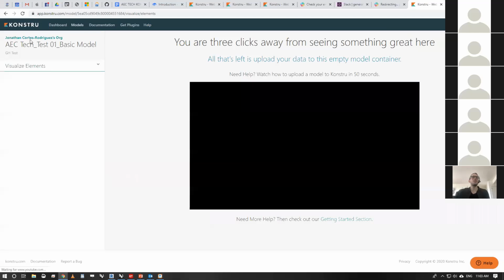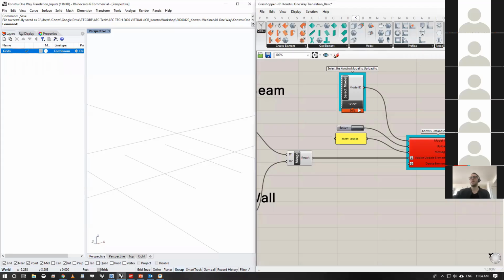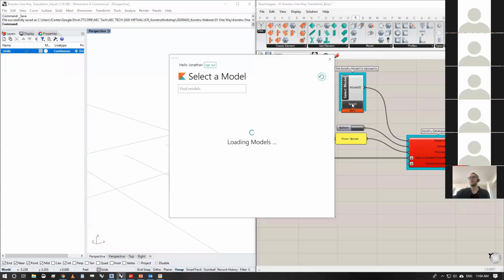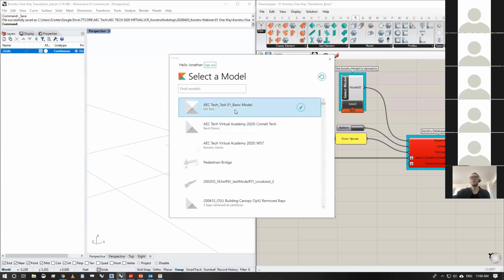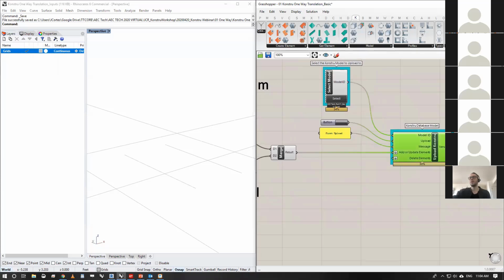Once we've made a model, it should pop up on your dashboard, and it doesn't automatically go into it. You'll be greeted with an empty container, in other words, the series of other data you can look at in the video. Now, once this has been updated, you can go back into your Grasshopper and select a model. It should update and not show up right on top, because the models are always sorted by date. The latest model you created, AEC Tech Test 1, basic model, we can go ahead and select as our desired model. You'll see this light up, and it's no longer red. And once that's all good, you can just press update.